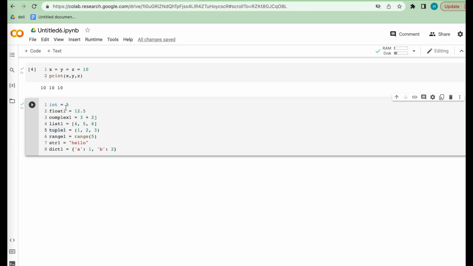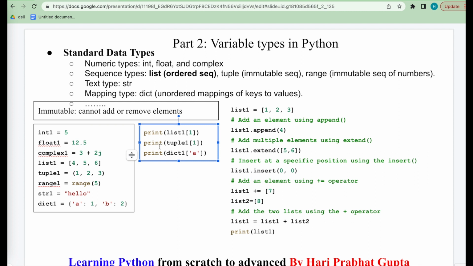So here int is not a variable. There is nothing there. Int equals 1, int equals 5. If we do not assign any value, then we are not able to use that one. Now we can use the int variable in future.